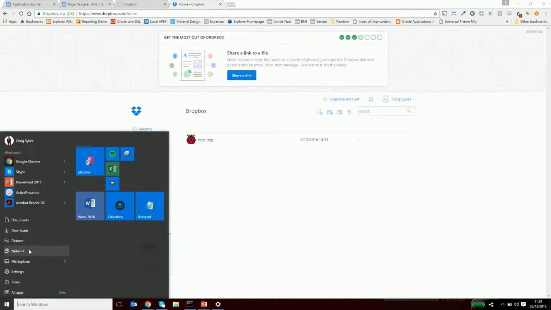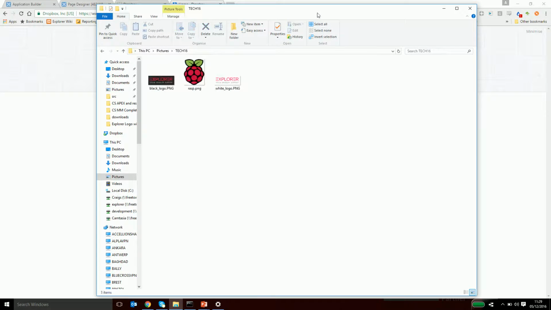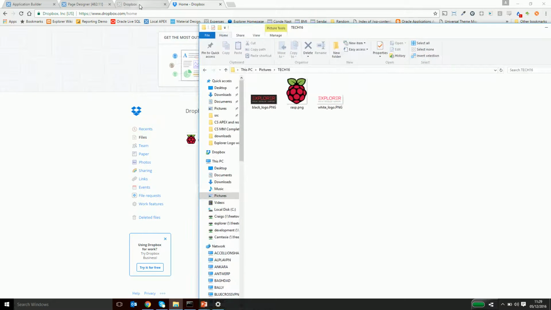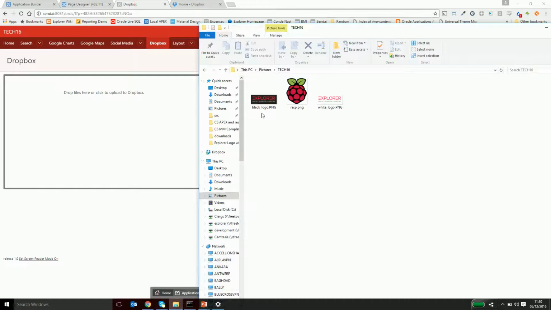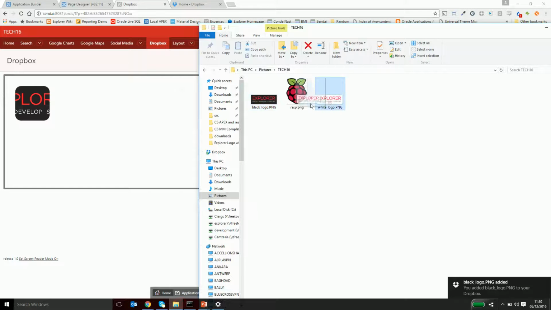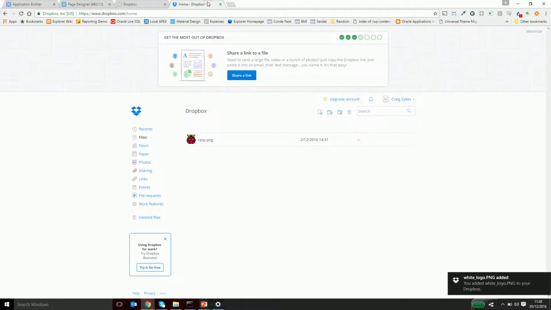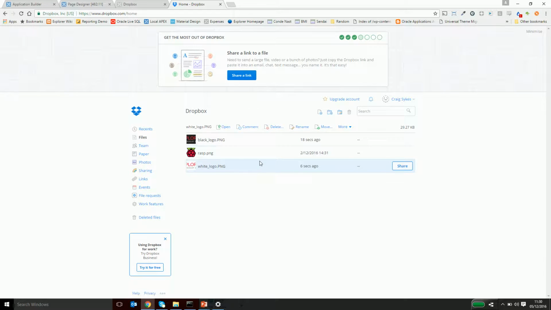So if we get some images, what we can do with the drop zone is we can take an image and drag it here, and it'll be uploaded into our application. Then it'll give us a tick, and then you can see at the bottom here, black logo has been added to my Dropbox. So we'll do the same again with the white logo, add it into the drop zone plugin, and this has been uploaded again to my Dropbox. So if we open our Dropbox page, you can see that these have both been added to our account.